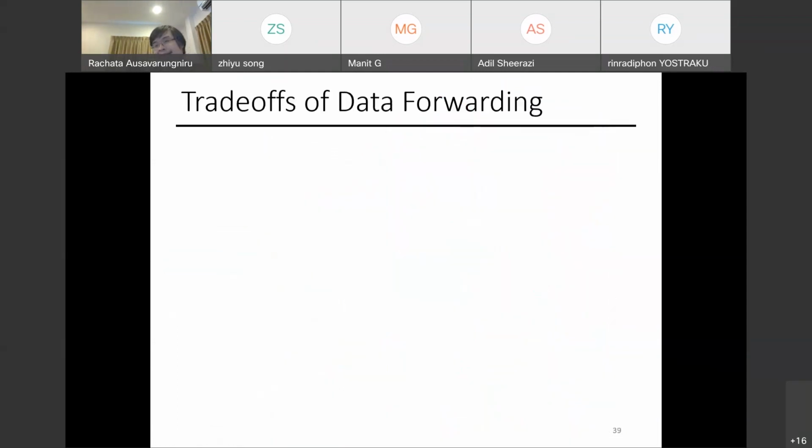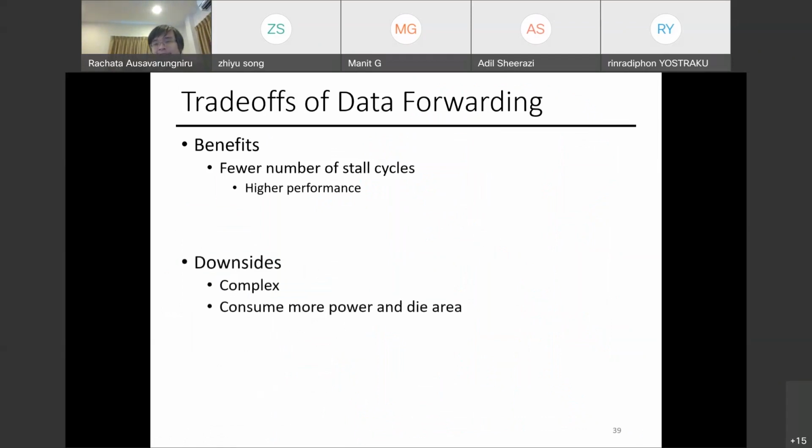So that's actually it, right? Data forwarding provides you the ability to forward the data as soon as you have it. The benefit is clear. You don't have to stall. It improves the performance, and it actually does improve performance quite a lot. The downside is that things get more complicated again, but it's worthwhile. It's actually worth the price you pay.